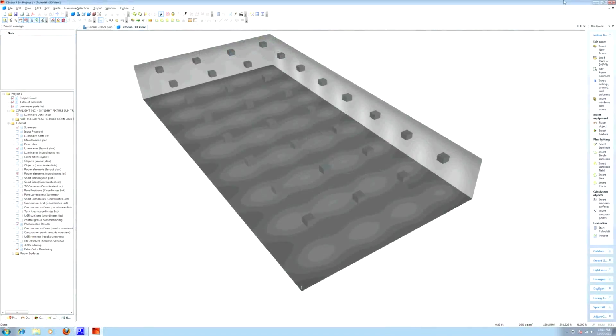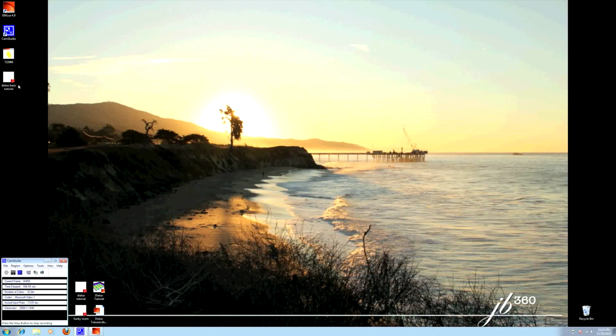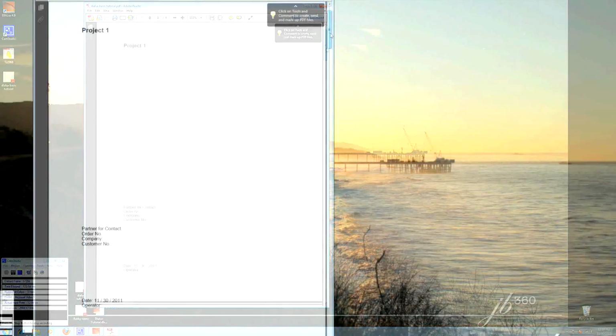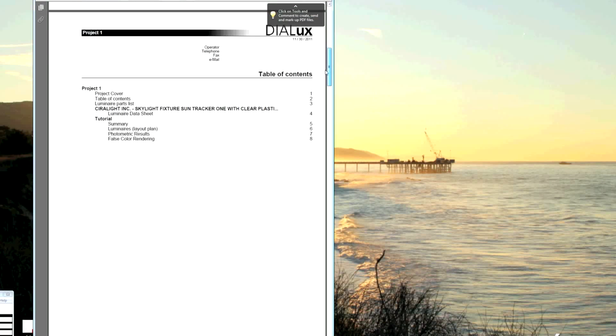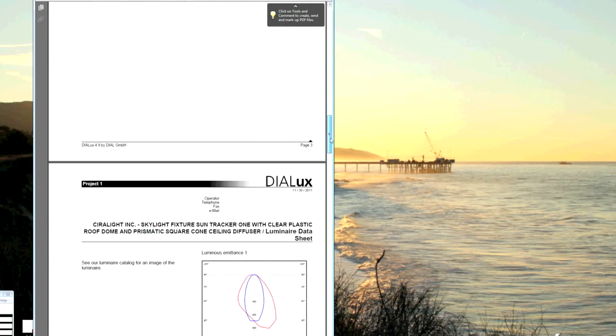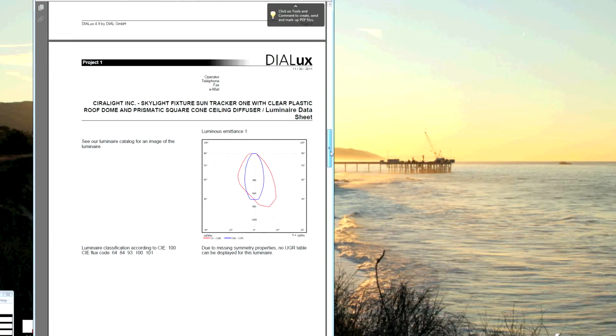And let's find our file. And here's our PDF. Here's our project cover. You can name your project whatever you like and enter your contact information. Here is the table of contents. Here is your luminaire parts list and the luminaire data sheet.